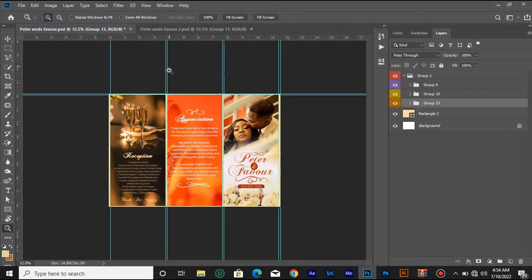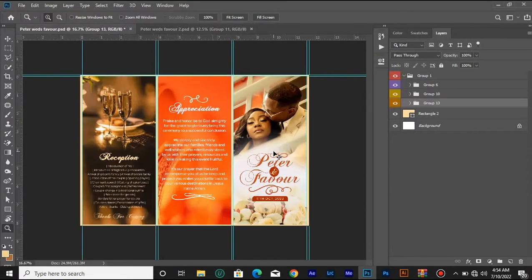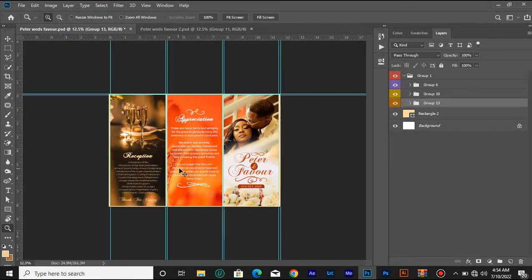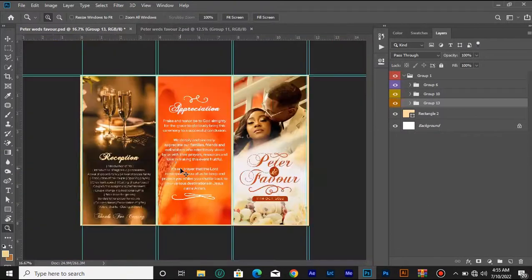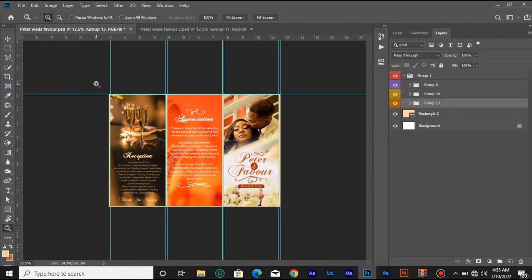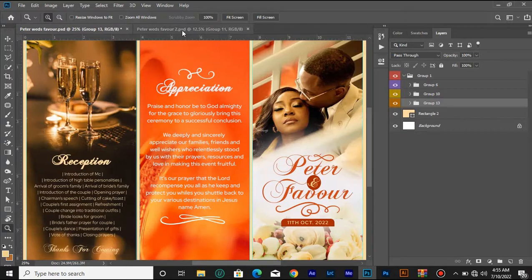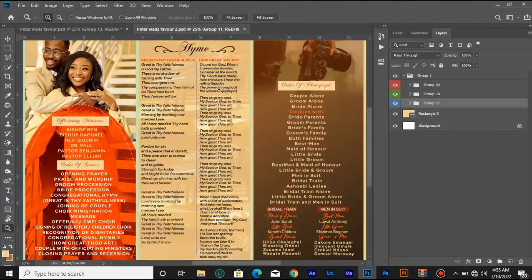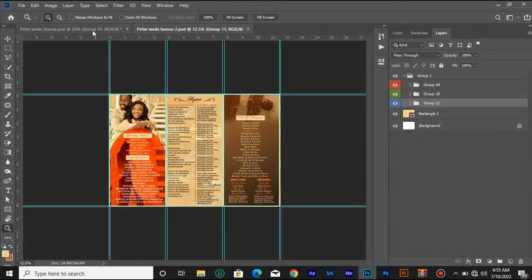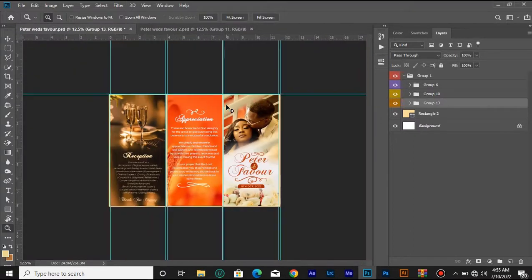Hi guys, this is etbmedia, and today I'm going to be taking you through a simple tutorial on how I was able to design this wedding invitation program. It's very easy to create. You just need to understand how to use your colors and how to align your work properly.